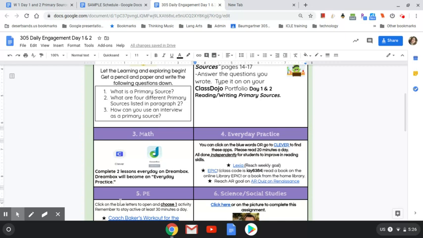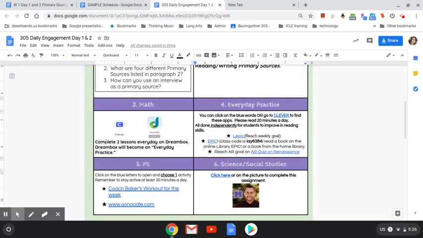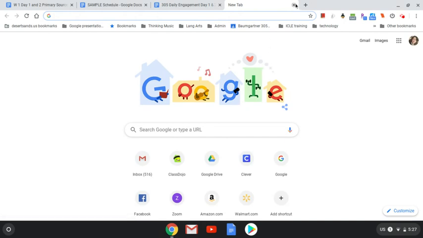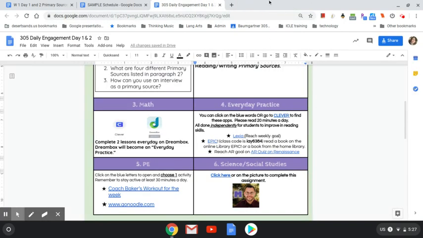And here is for math. They are to complete 2 lessons every day on Dreambox, 2 lessons on Monday, 2 lessons on Tuesday. They go on to Clever. Again, they pop open that tab, put a plus sign, go on to Clever, then go on to Dreambox and complete 2 lessons, and they exit out of that tab. Then they go on to number 4.